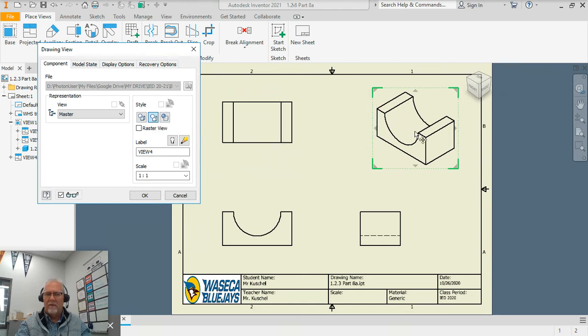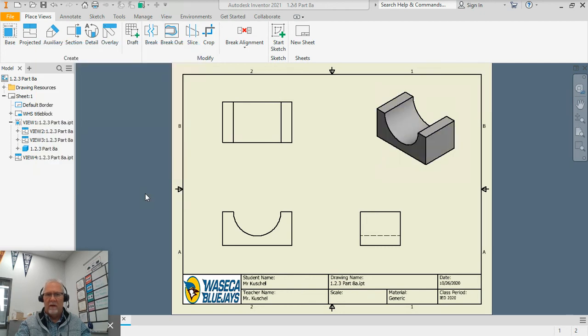On an isometric, we typically don't show hidden lines, so we'll leave it as hidden lines removed, but I want to add shading to it. If I move my mouse over here or go down to OK, click on that, and now I've got a nice shaded view of my isometric. Okay, let's go down here. These are a little bit small. I like to maximize the space on the screen.